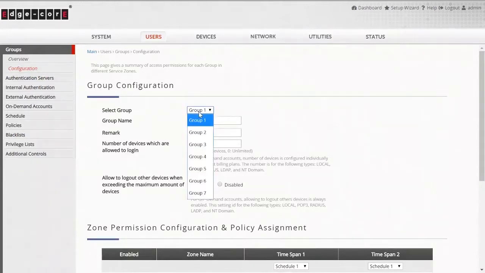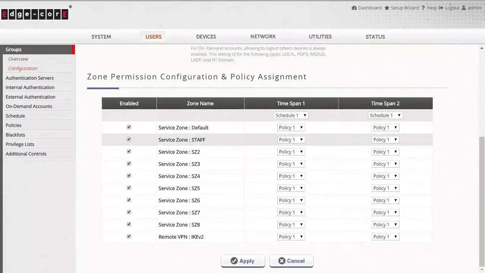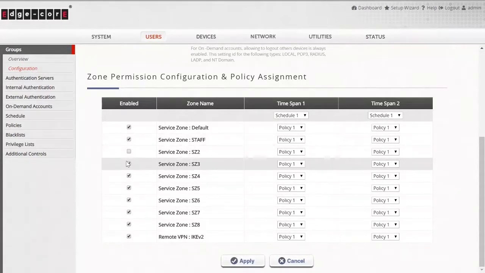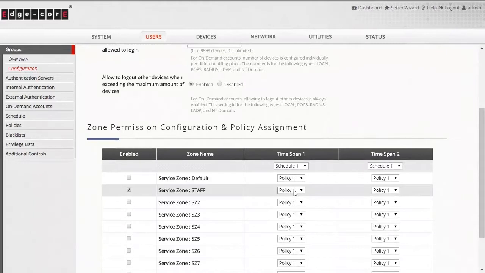And we use Group 1 as example. Change to staff. Since we only use the Group 1 and Policy 1 for the staff server zone, we disable the rest. And right here, we choose Policy 1. Click Apply.